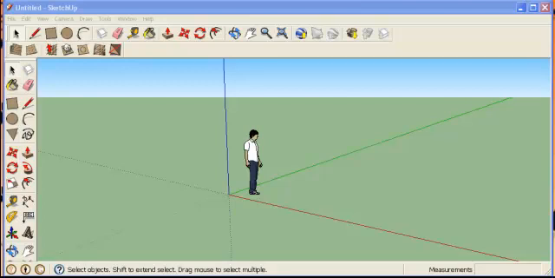Okay, today we're going to do something a little bit different with SketchUp. We're going to learn how to make terrain. Terrain is a fancy way of saying land, or land formations.